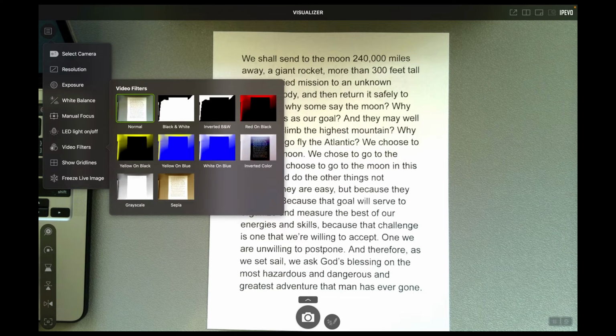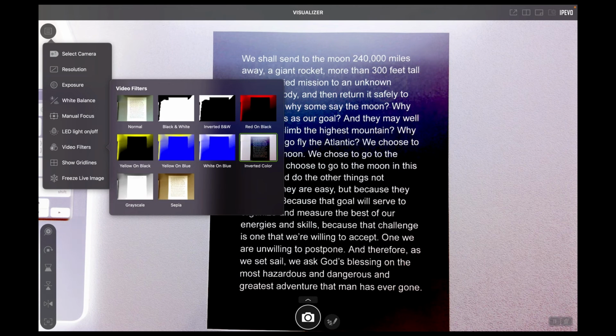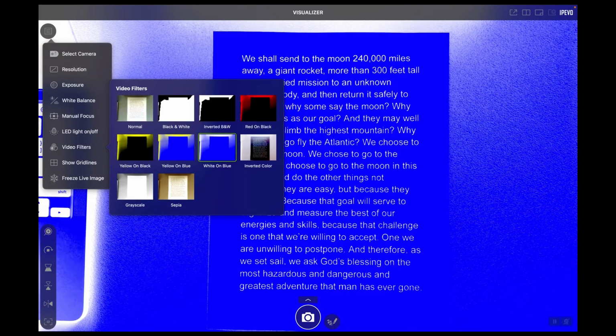Then we have some video filters based on who is in your audience. Some of these filters might make it easier to see the content. You can see this is the inverted colors right here. We have white on blue.